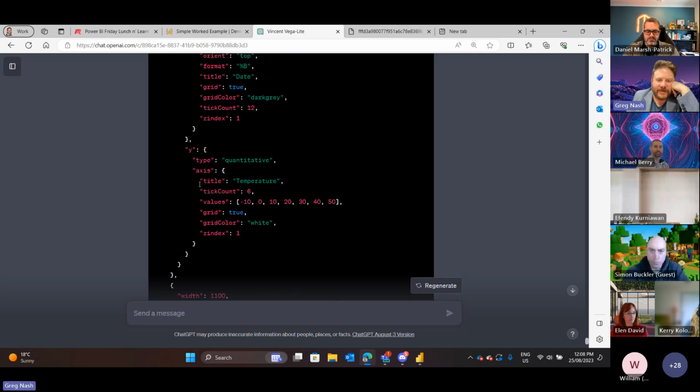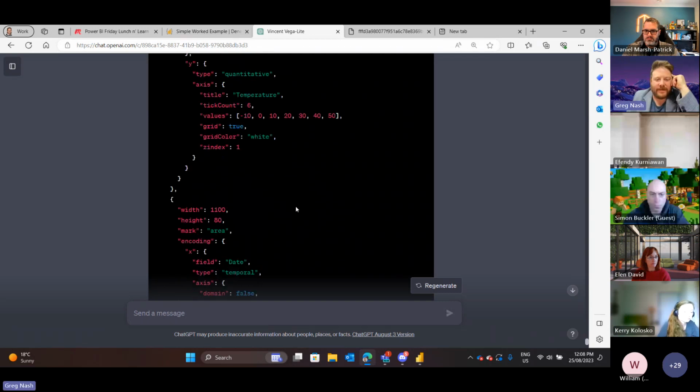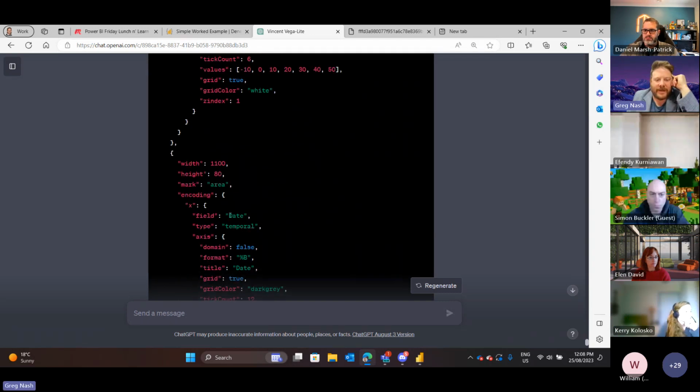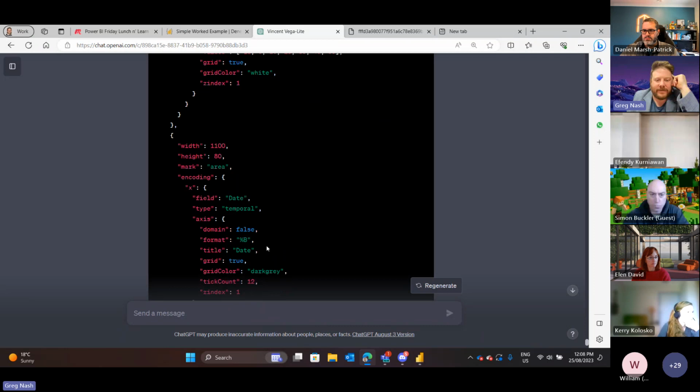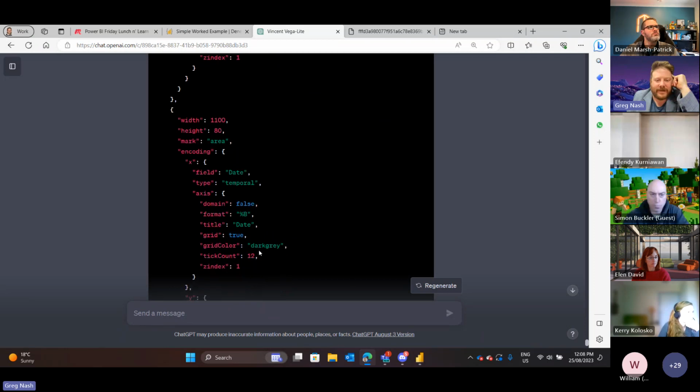All right, axis, title, temperature. So that's the y-axis title. Okay, and then down the bottom, we've got the x-axis date, title, %b, dark gray, grid color, tick count. This is the question I had. What does tick count mean, and how does it affect the chart?